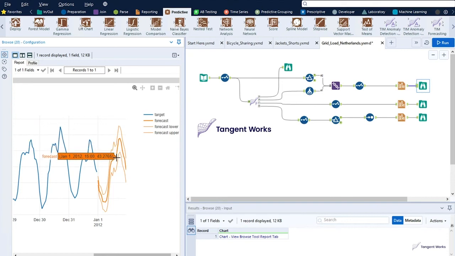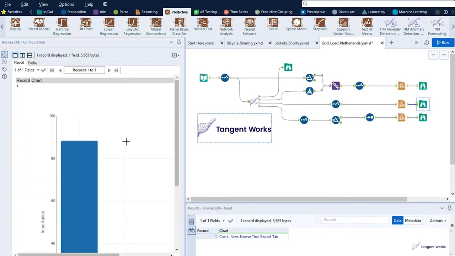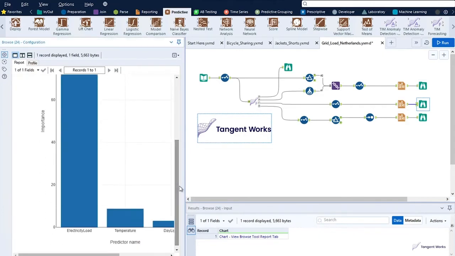Another part of the output is a simplified view on which predictor candidates influence your model the most. And you see here in this case that it's electricity load itself. So the historical data of electricity load has a high predictive value in future electricity load, which is something that we expected. So you have that also as output, and we can dig a little bit deeper.